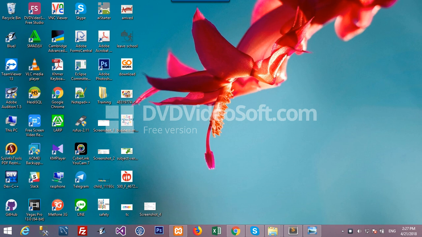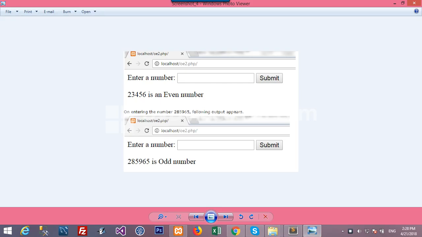So for example, we have a form like this. We input the number here and click submit. It will show whether the number is even or odd. So this is a small system, or we can say a web application, that makes it easy for the teacher or for anyone who wants to know which number is odd or even.